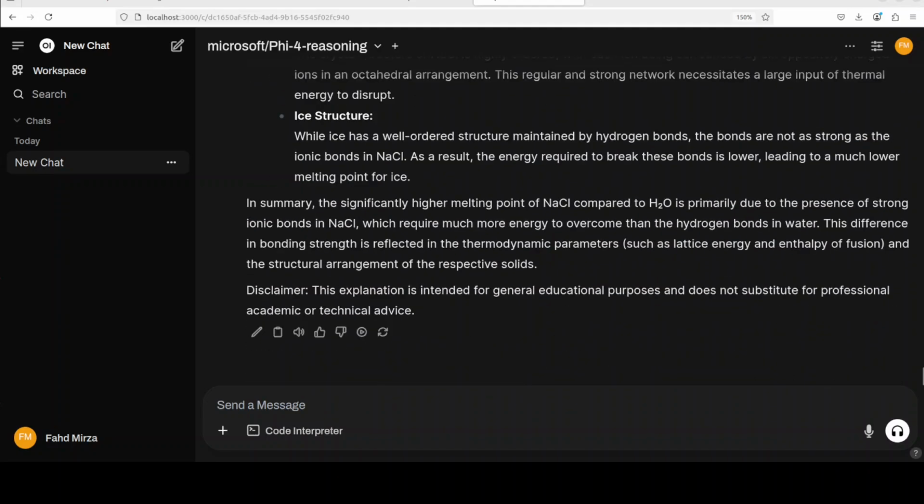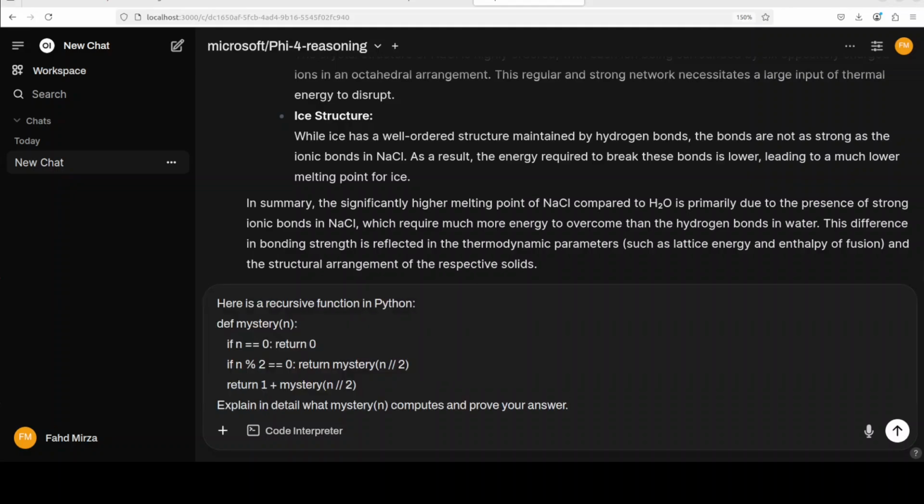It's a spot on answer. I'm not an expert in this field, but I can already tell from the answer I have that this is spot on. Okay, so next up, let's try out a coding one.